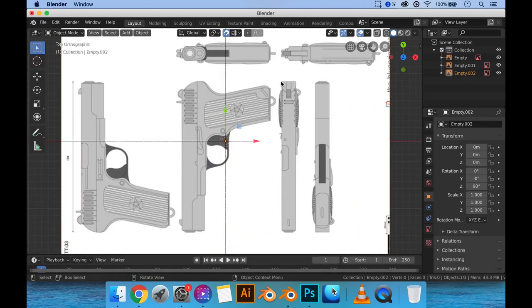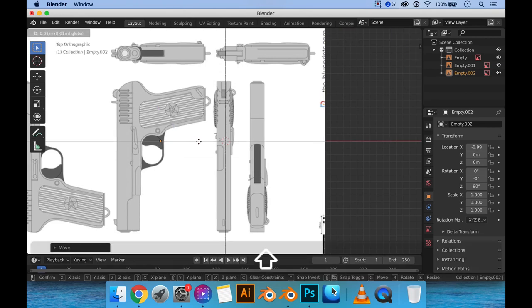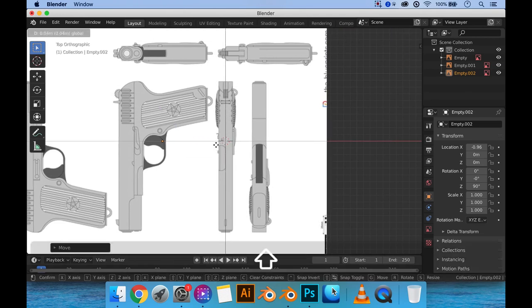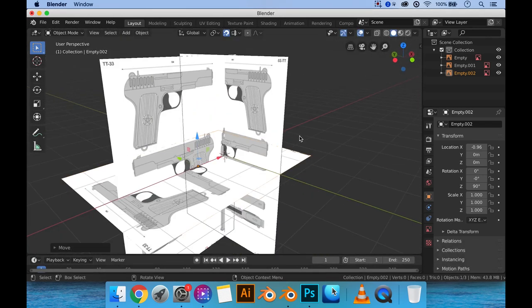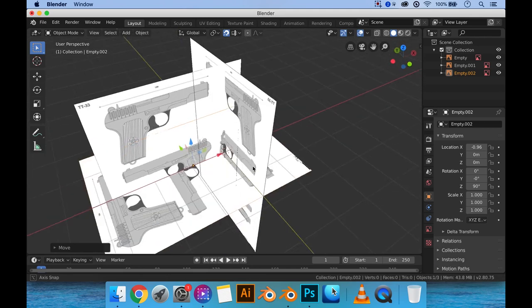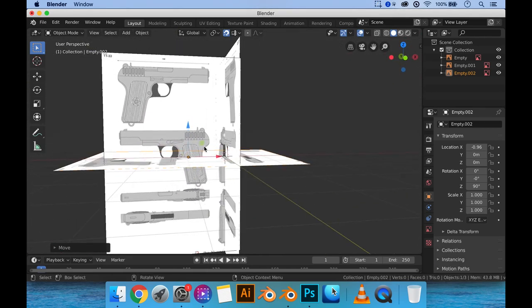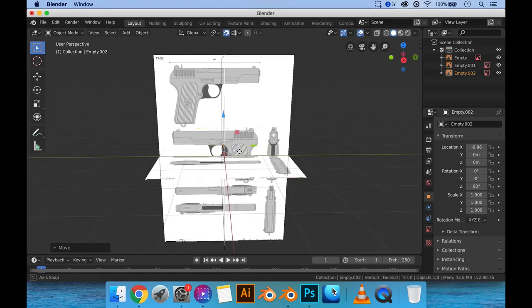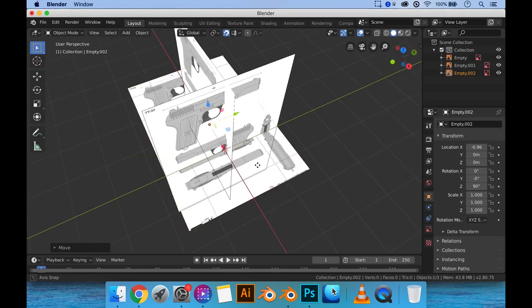I'm going to make sure that this piece is centered. I'm going to move this over here. I'm going to hold on to Shift so I can do a little bit more precise movements. See if I can put it at the center. And there you go. We have our weapon, top to front, and then the side view right here. And that should be pretty perfect.